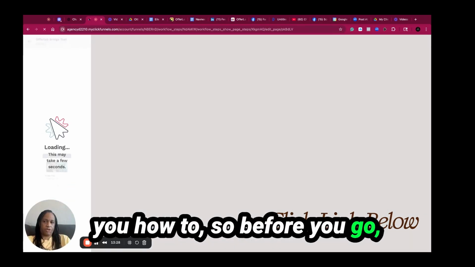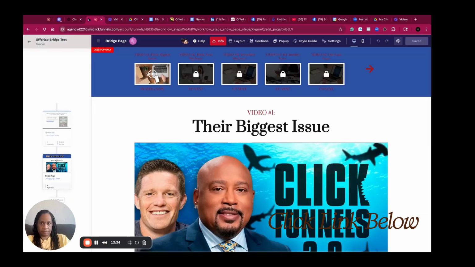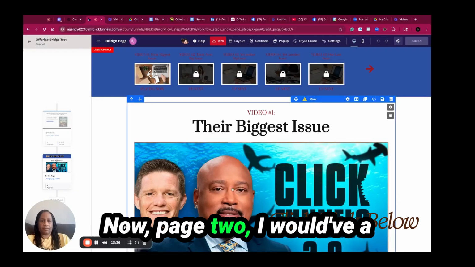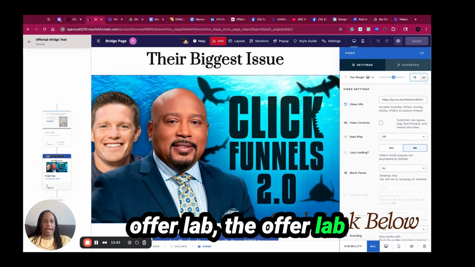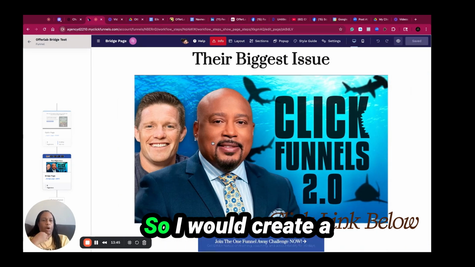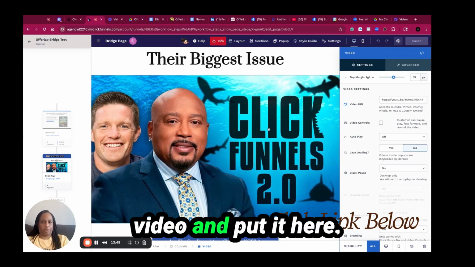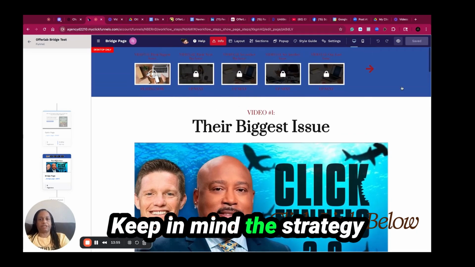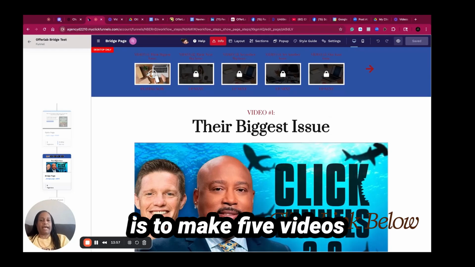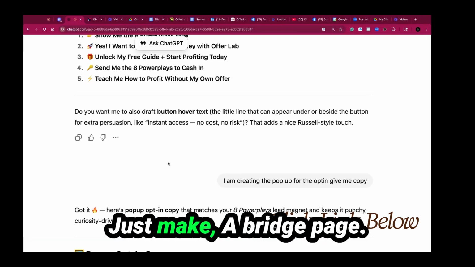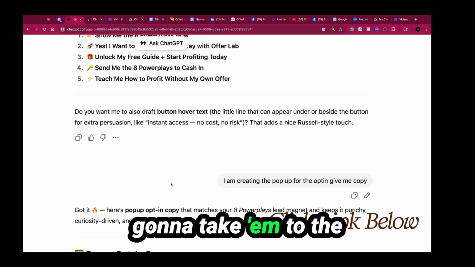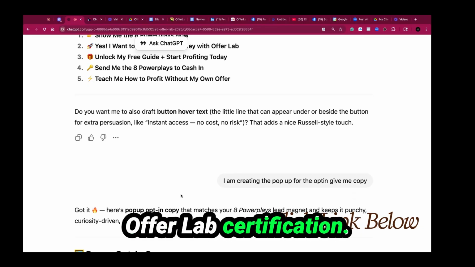Before you go, you've got to create page two. On page two, I would have a video right here explaining the Offer Lab certification program. So I would create a video and put it here. Keep in mind the strategy that Russell teaches is to make 5 videos that can be unlocked. Just make a bridge page. This is a page that's going to take them to the Offer Lab certification.